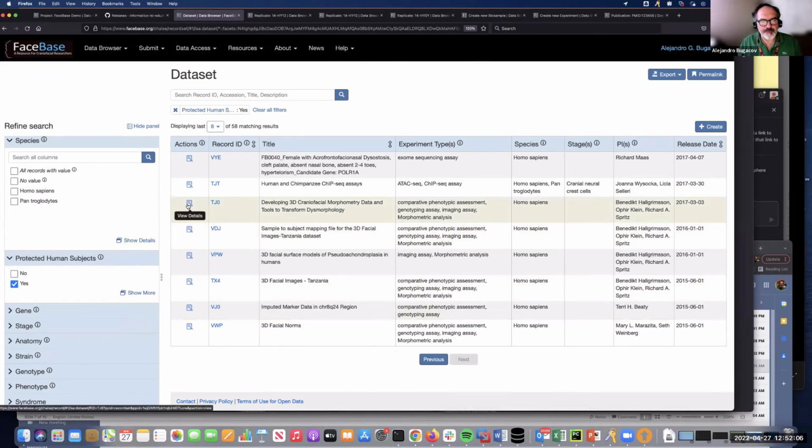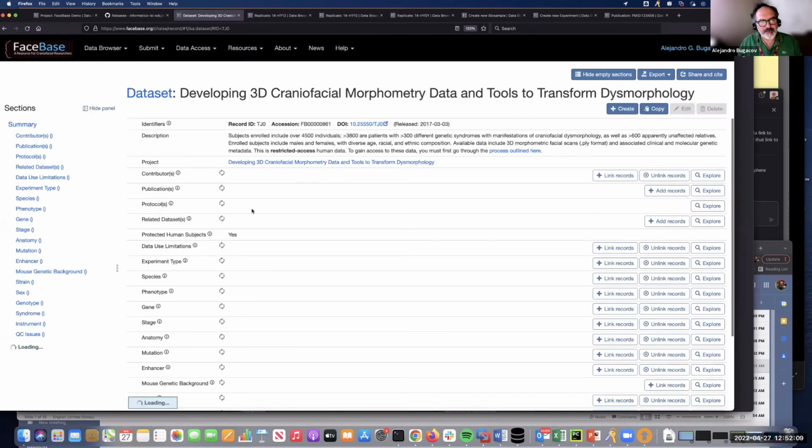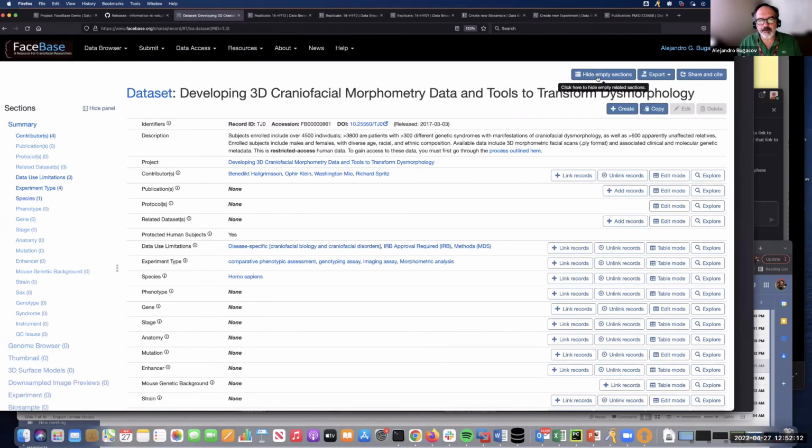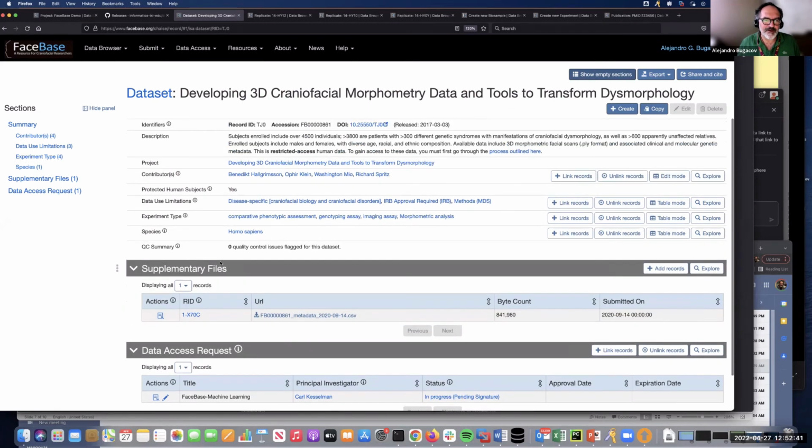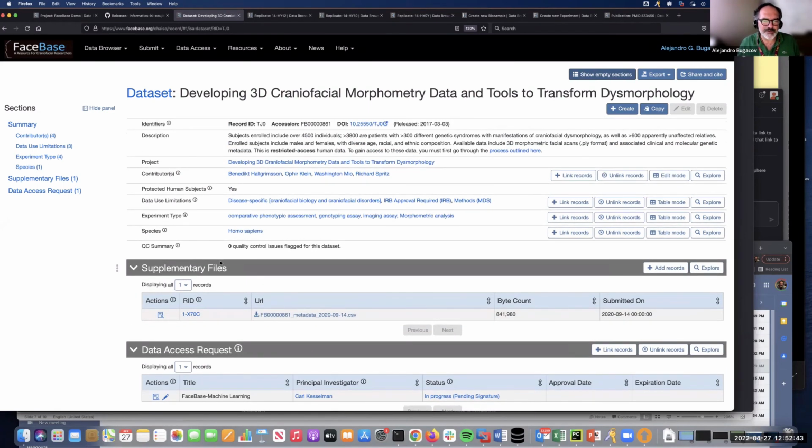This one, for example, from Benedict Hargrimson is an example like that. So you see, this is human subject data for craniofacial morphometry. They have a very large collection of like 3,000 or 4,000 or even more scans, right? They have some basic information about the data set, and we don't enter experiments and biosamples for each individual in here because it didn't make sense.